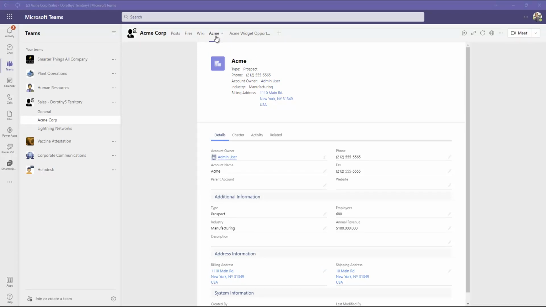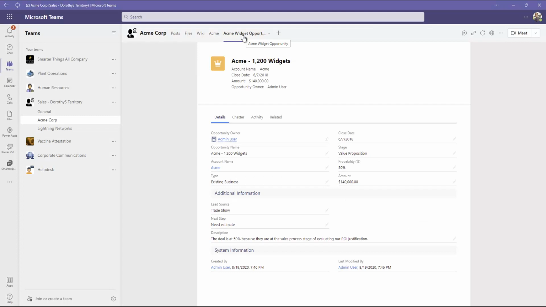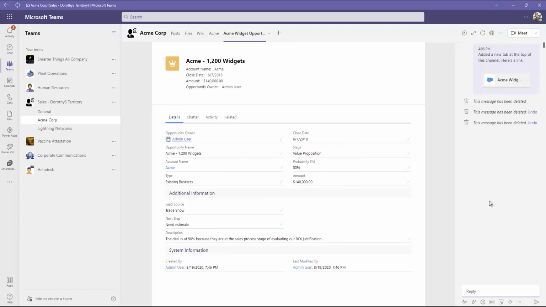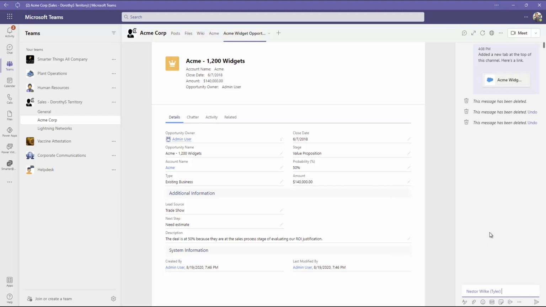Now that we have our Salesforce records pinned as tabs inside our Teams, I want to show you a native Teams capability that could really help this sales process as well. So here I've pinned an opportunity for 1,200 widgets at Acme. And if I click the conversation bubble inside Teams, I can start a conversation on this asset. And again, I'm going to pick on our friend Nestor. And I'm going to ask him, hey, can I refer this opportunity to you? The customer's extremely interested, and can you please get a proposal out this week? So I'll go ahead and send that.